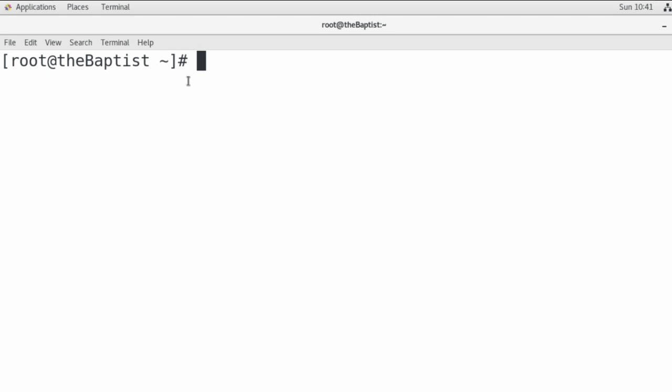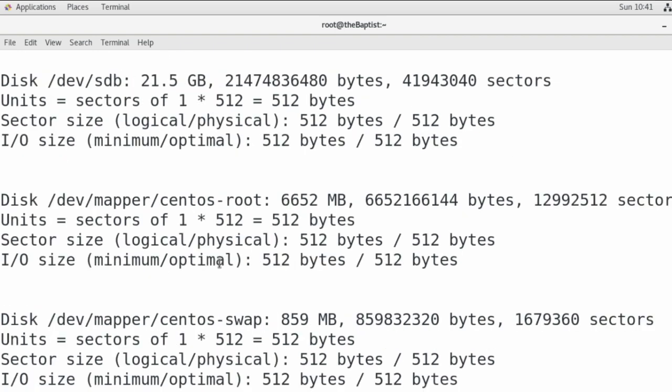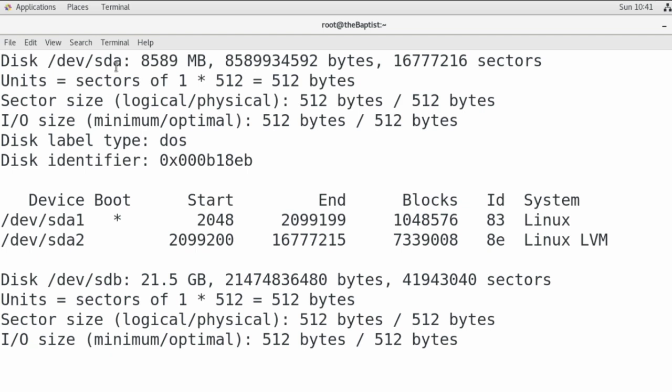Go into fdisk. The command fdisk is used to list the disks in the system. So fdisk -l will show you the disks that are present. You can see that by default what we get is /dev/sda. As you know, all the devices come under /dev.